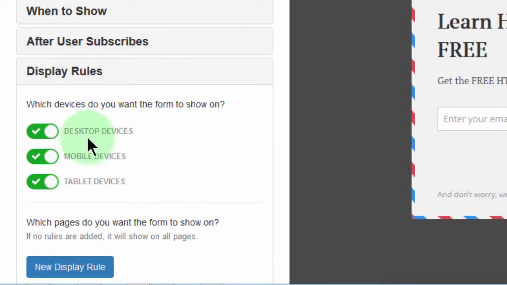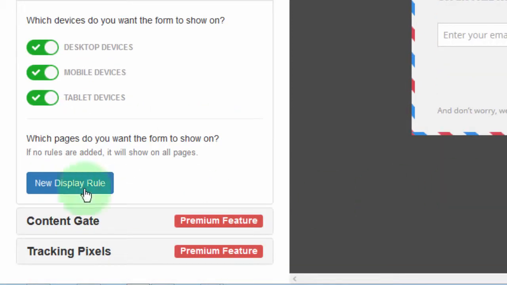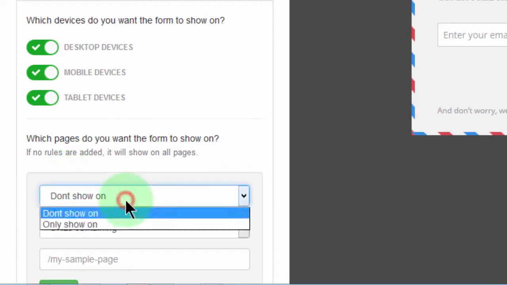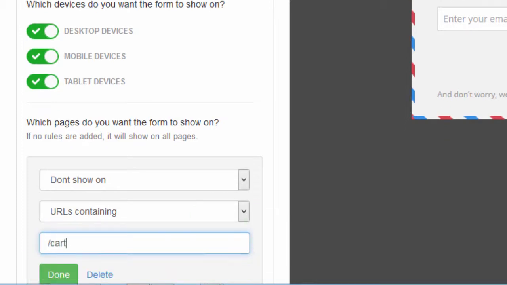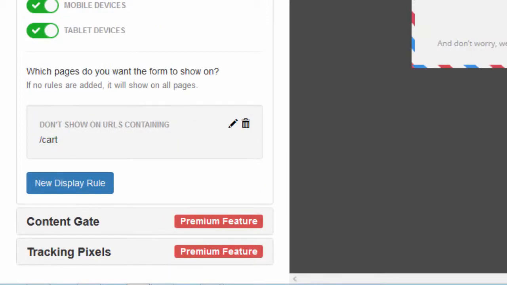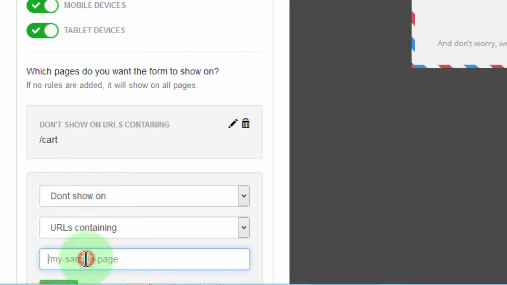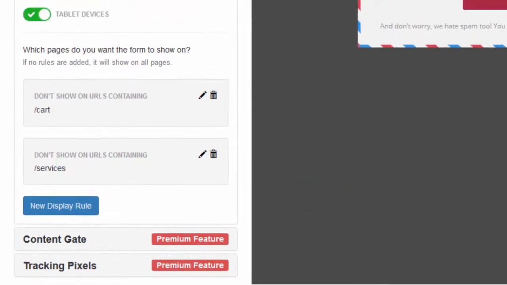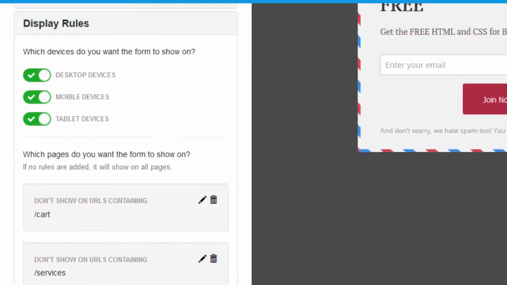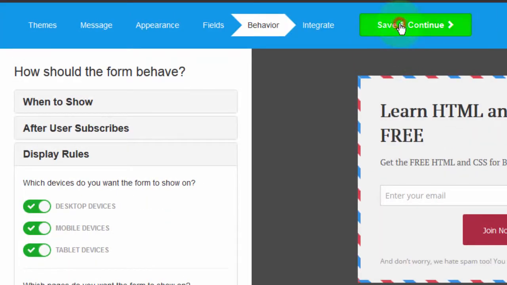So display rules, display on desktop, yes, on mobile, definitely, on tablet, definitely. So just like with the other one, you can say, don't show on or show on URLs if you don't want this to be shown on a cart page. If you don't want this to be shown, new rule, you can also say something else. Maybe you don't want this to be shown on the services page. So it's all up to you which pages you may not want to show this, you can just type them in there. So we'll save and continue.